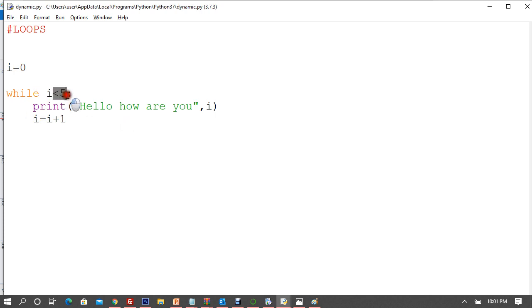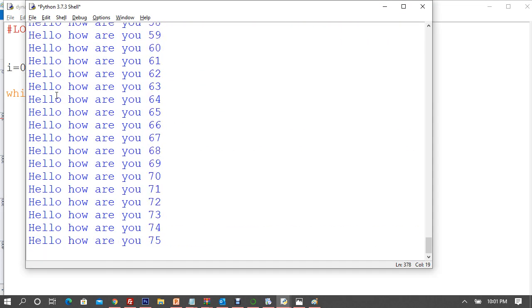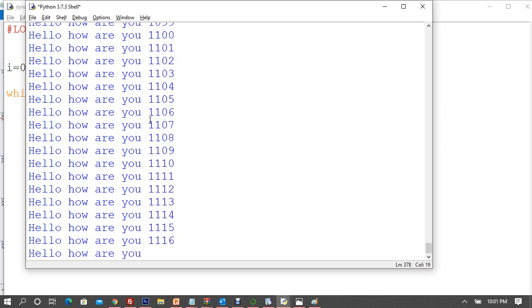Now, for example, if I write something like this, while true, tell me what's going to happen. This is an unending loop because false is never going to come here, because while requires true statements. You can see this loop is never going to end. Let's wait and see. It's going to run for God Almighty knows how many days.